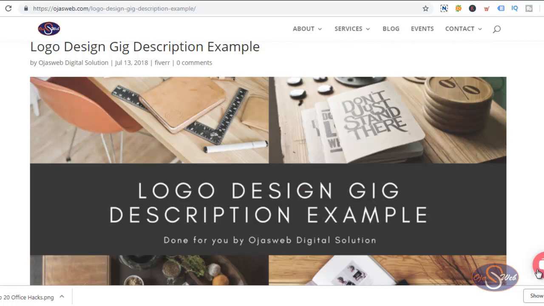A lot of people are finding it very difficult to write a perfect gig description for their service on Fiverr. Because of this, I have published a couple of examples that you can use on your gig without having to do any single thing. Right now, I'm going to show you the logo design gig description examples I have written.